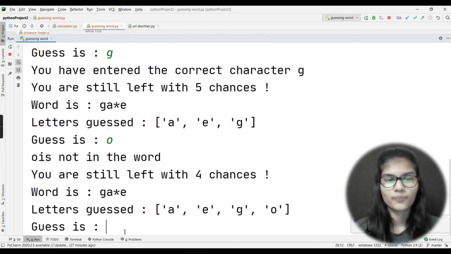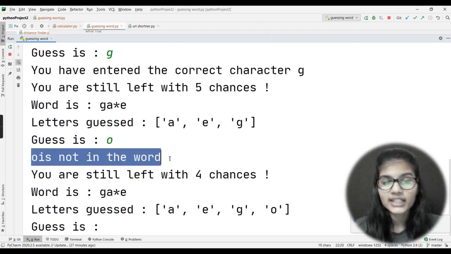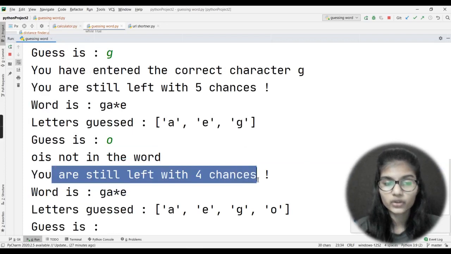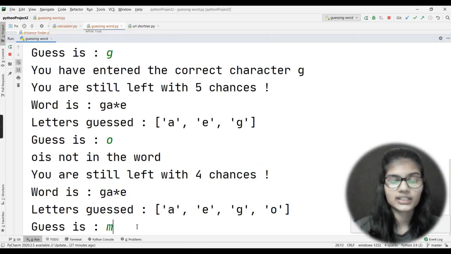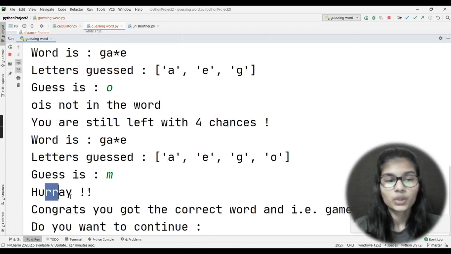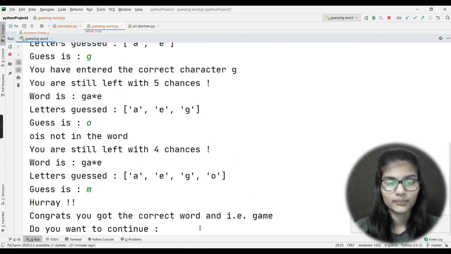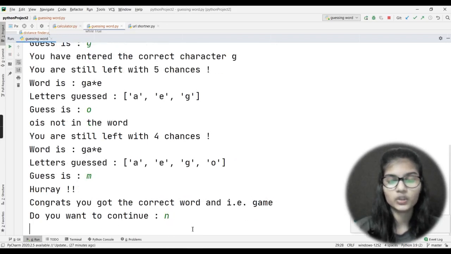Let's say I put O. O is not in the word. You are still left with 4 chances. The word is this and the letters guessed by you are these. And let's say I now guess the correct word. So hooray, congrats, you got the correct word and that is game. Do you want to continue? Let's say I just click no.